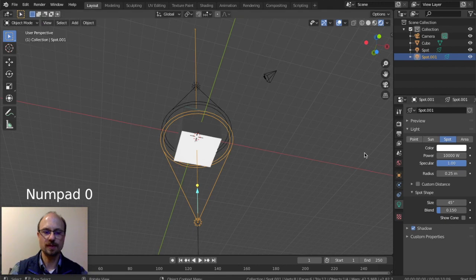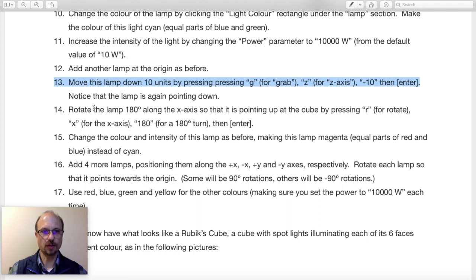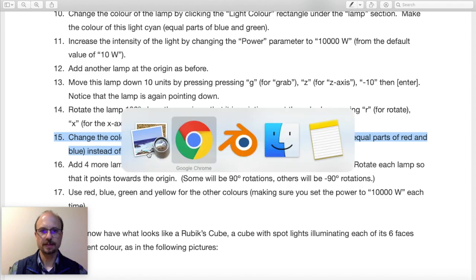Okay, so now it's white, and we're going to change the color again. This time we're going to make it magenta. We've done this step. We've rotated it. That was step 14. Number 15 is the step we're on right now. So we're going to make this magenta.